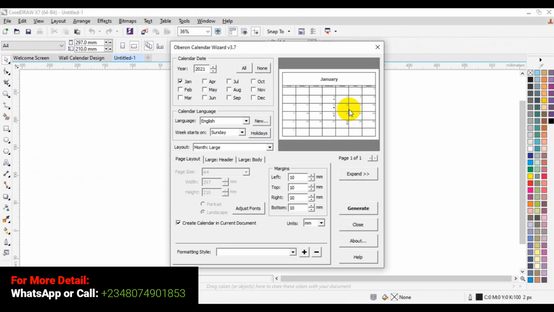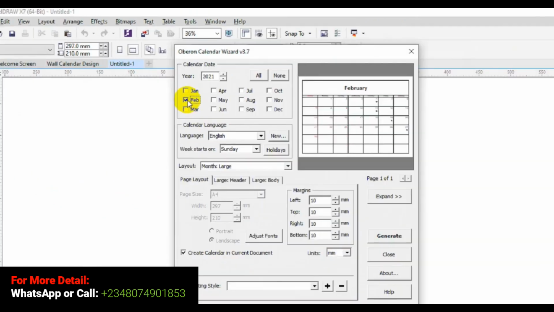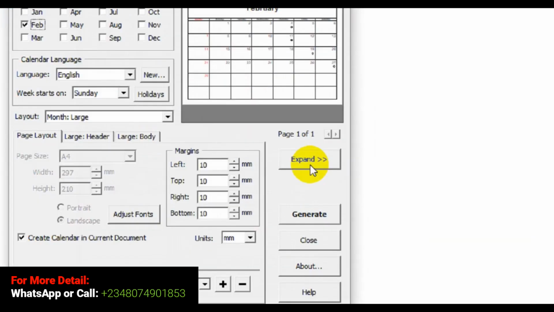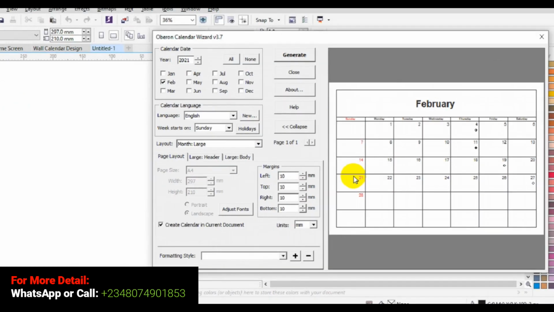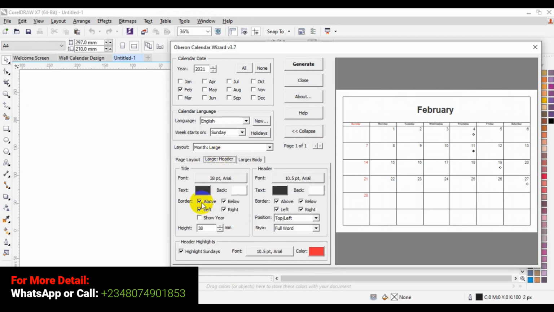In this regard, I'm interested in generating a February calendar. So I'm going to uncheck this, then I will check February 2021. Now I will come here and click on expand. When you expand, you'll be able to see the full information of the calendar, right? One other thing I'm going to do, I will just do some editing right here, though I might change the format in the long run. I will just come to the header and remove the stroke. I don't need any stroke right here.